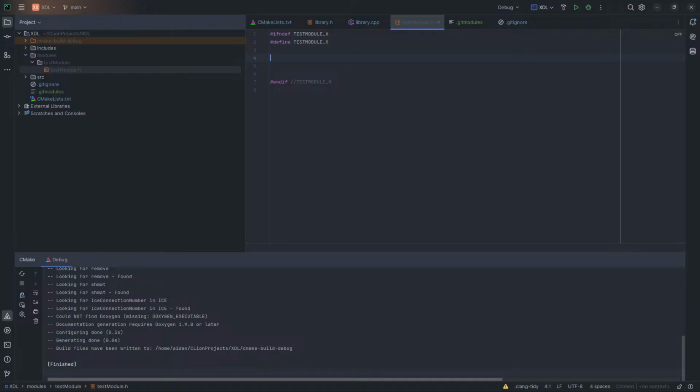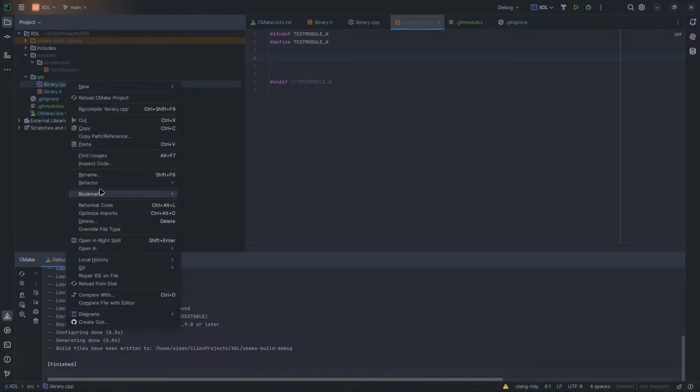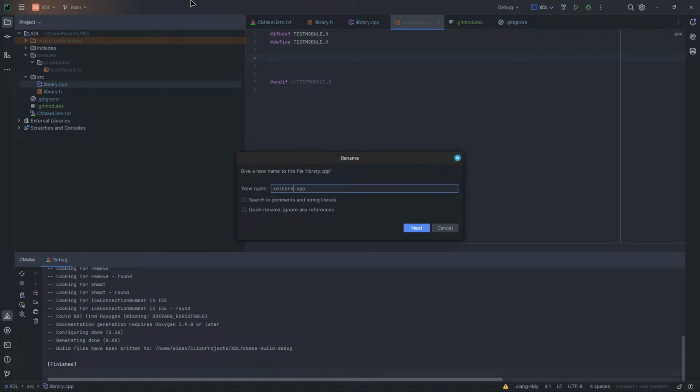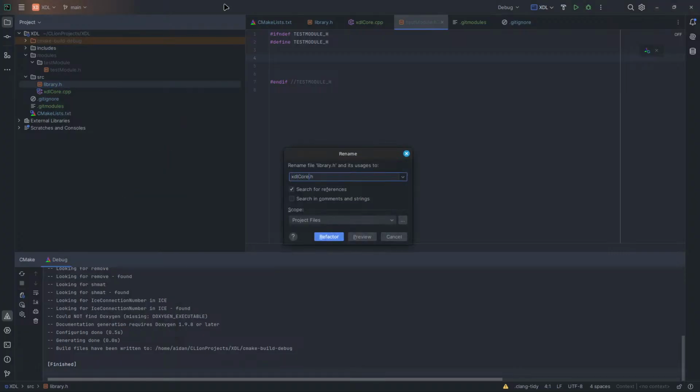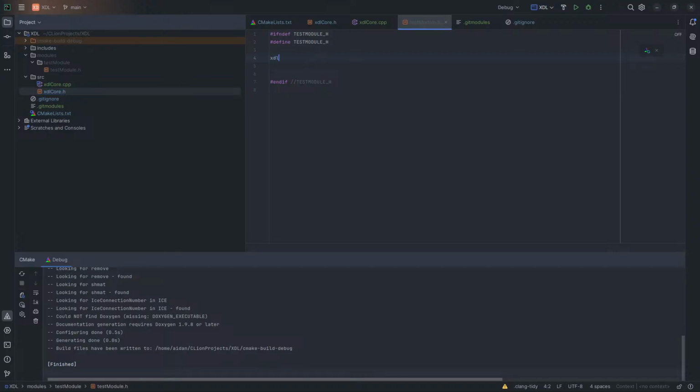So this will be test module, and this will contain a struct, and a struct for module. Everything should contain... I want to change this. Rename. XDL core.cpp. Rename XDL core.h. XDL core.h. What should I include?